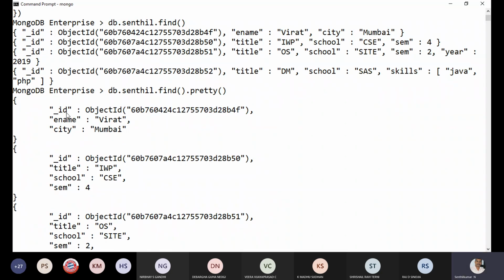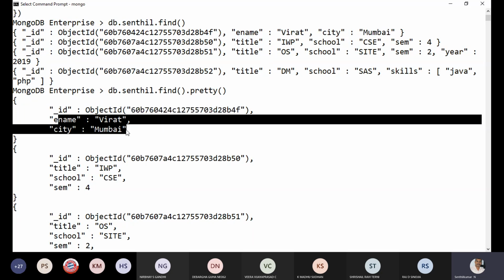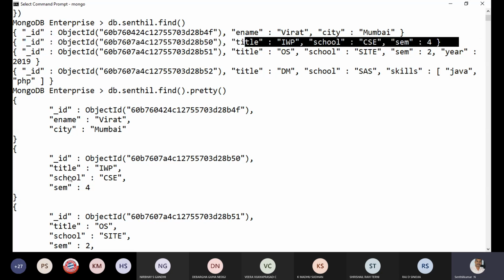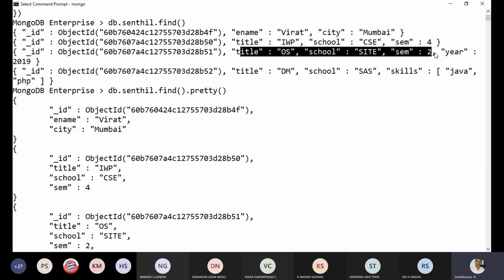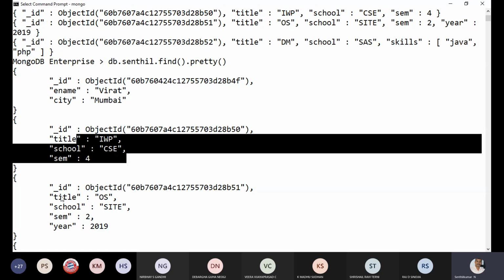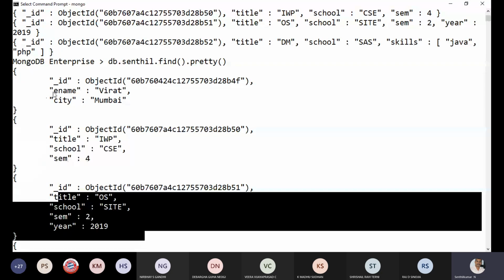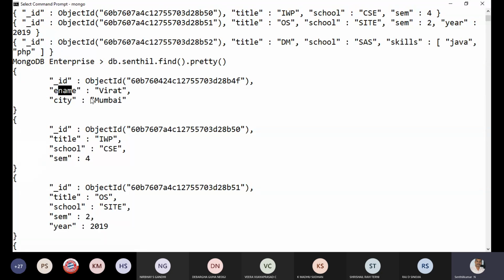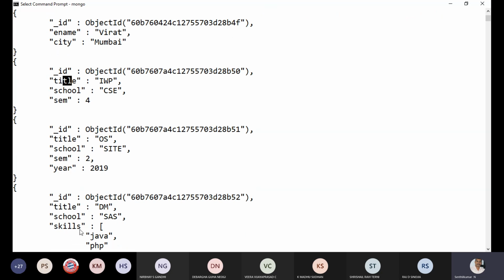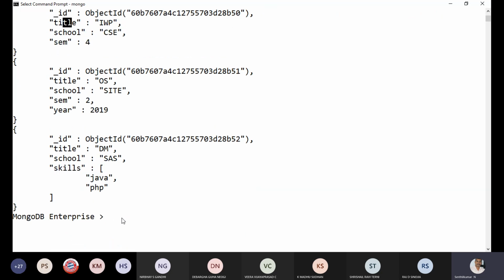In neat order, ID. What is the first object ID? This is the first object. It is created randomly, a reference number; an object ID is created for every document. In the first one I gave employee name and city, and that comes over here. The second one has title, school and semester. After that, title, school, semester and year. The first document contains employee name and city, the second contains title, school and semester, and here I gave title, school, semester, year, and skills is added. So like this you can give any kind of things into it.